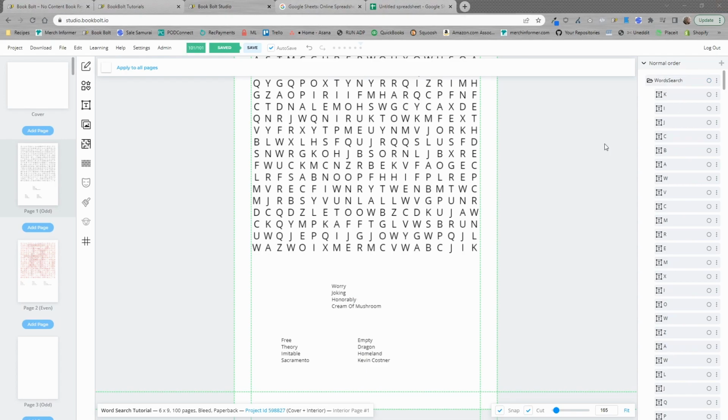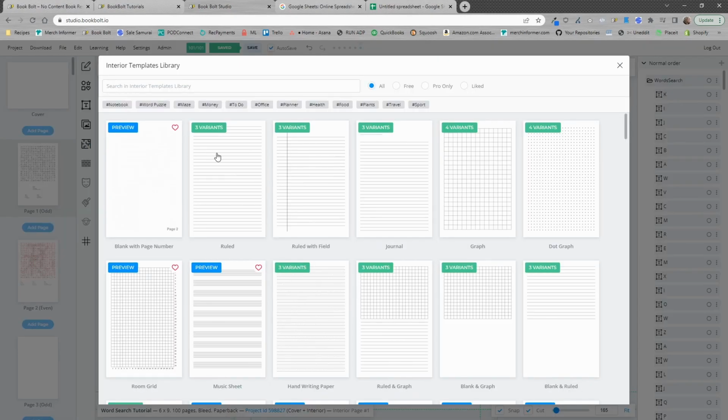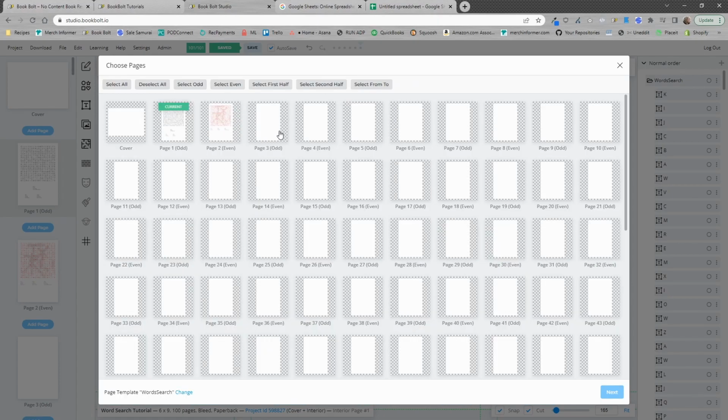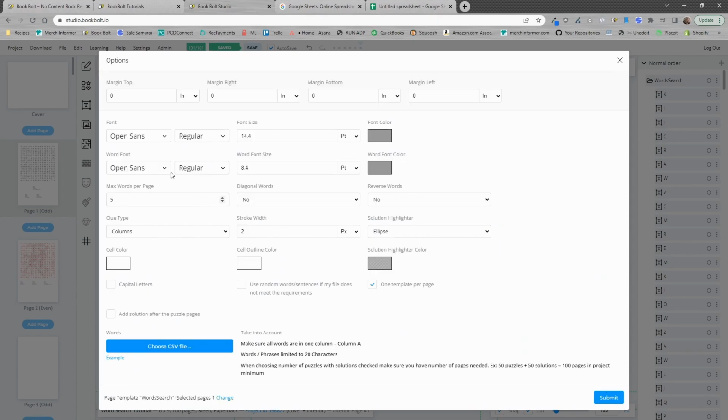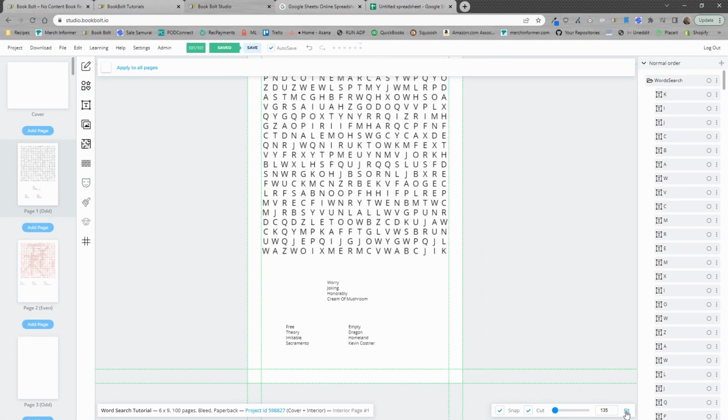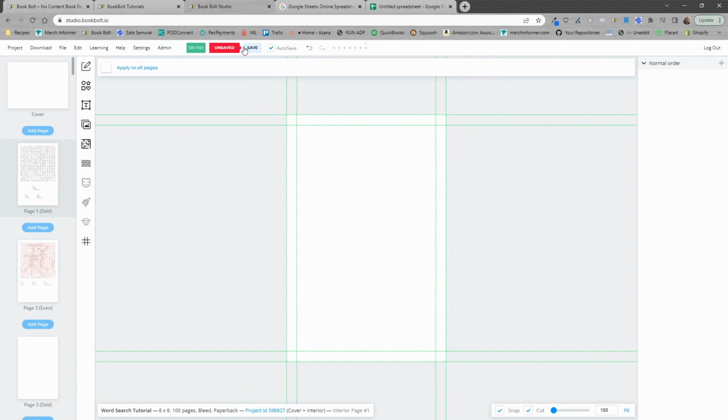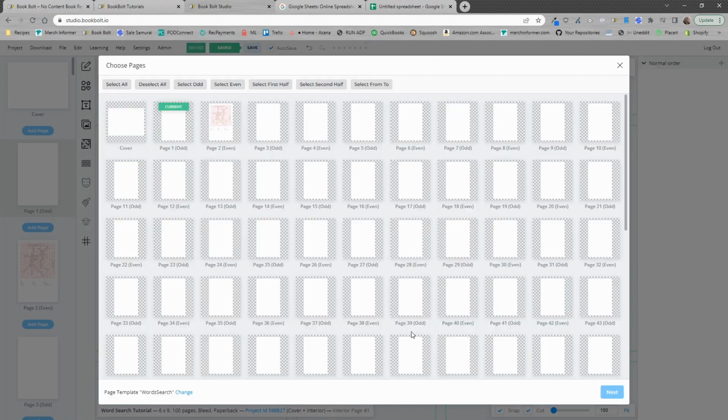Now that's how to use the actual word search puzzle generator inside of the BookBolt Studio, but I do want to make sure that you guys understand that when you are first coming in here, it's a really good idea to do one puzzle at a time. Understand and play around with the options. You can always come in afterwards. Okay, so I'll fit this, and once you don't want anymore, delete it and save the page and then start over. Once you are happy with all of the pages, you would then come in here, come to the page templates, word puzzle, word search, and you can select as many pages as you want.